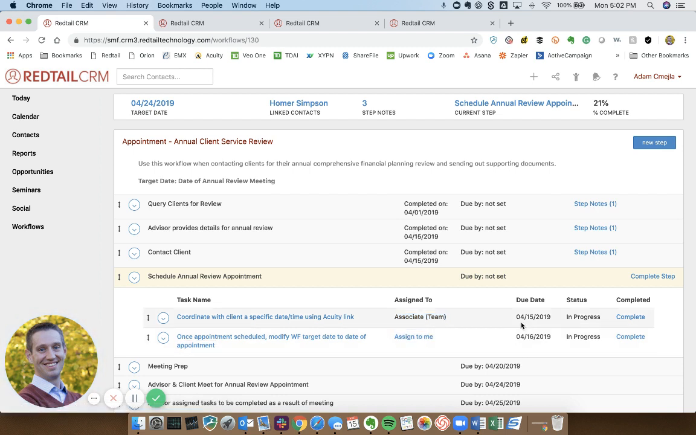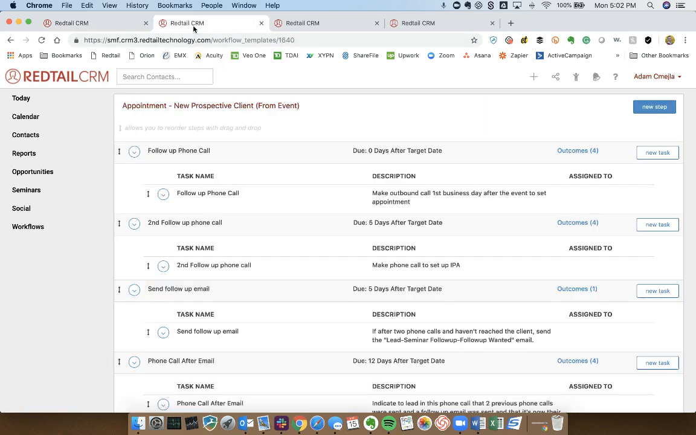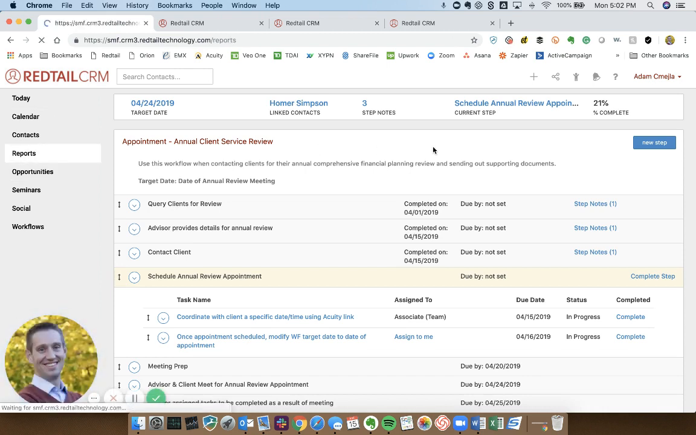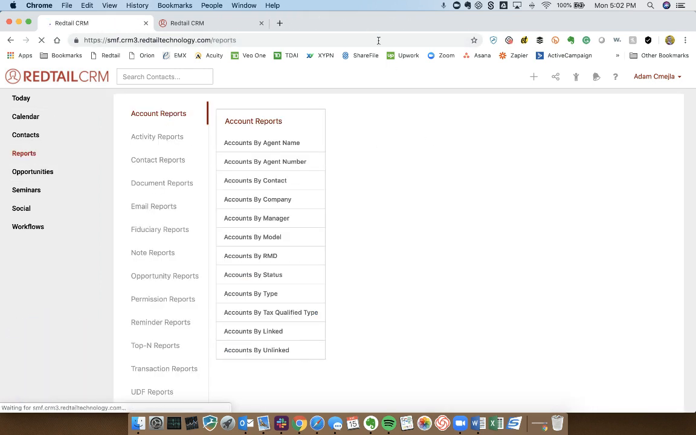Now, back to the problem at hand. We want to make sure that we're utilizing, if we're pulling a search, if we're using the reports and we're doing a query, let me close some of these tabs here.